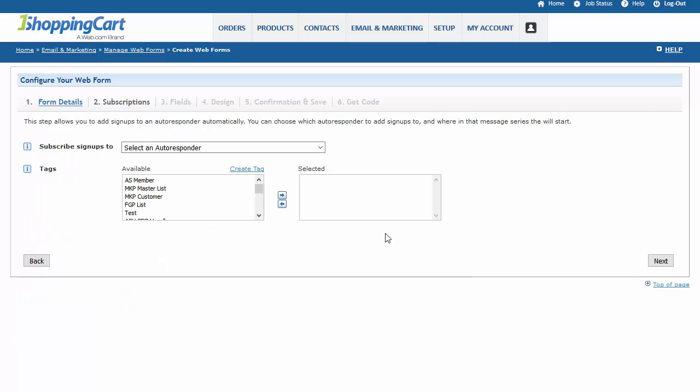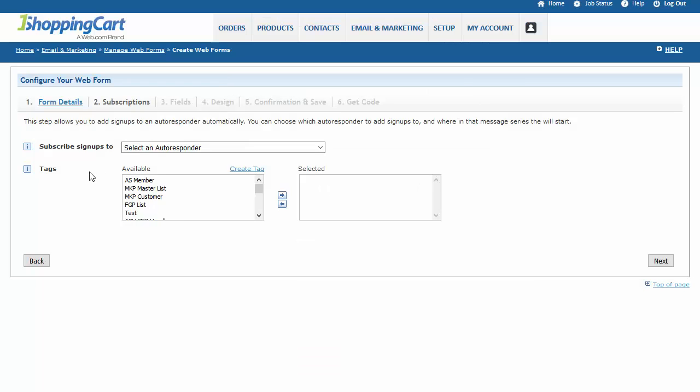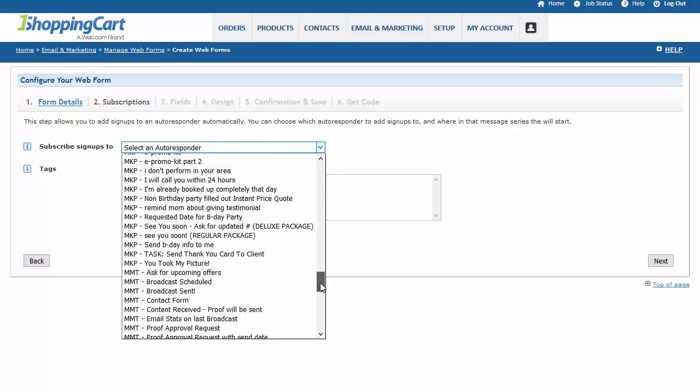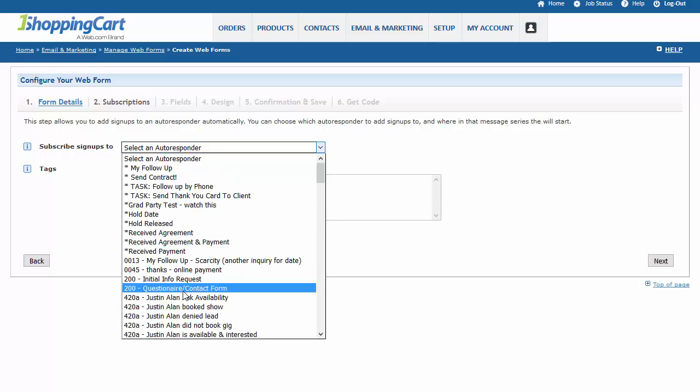And now this is where we pick the autoresponder that is subscribed. Typically, whatever autoresponder is being subscribed on the form we're replacing is the same autoresponder that we want to subscribe on this new form. So it depends on what form you're converting, which autoresponder you're going to select. But in my case, I know the one I want is the contact questionnaire form, right here.